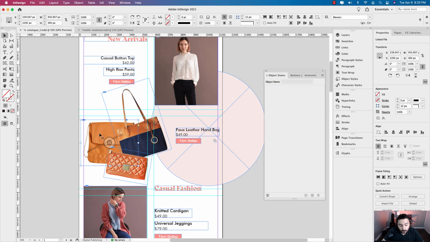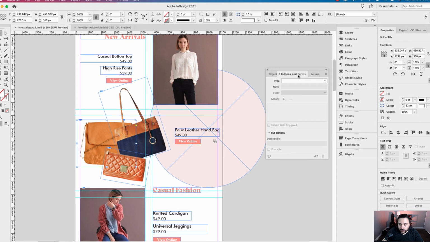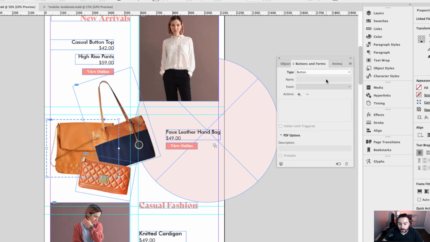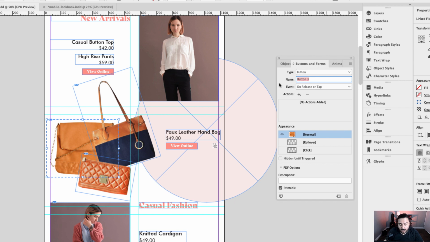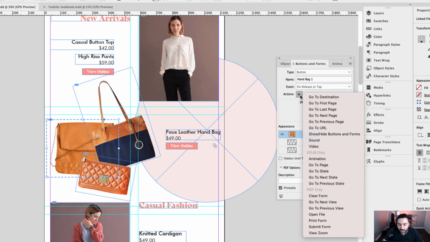Okay, so now I'm going to click on the first handbag, and the user experience I want, or the way I'm going to set the buttons up, is from left to right. So this bag first, then the smaller clutch, and then the last tote bag. So let's click on the first one, and now we're going to Buttons and Forms, and the type is going to be button, and we're going to rename it, so always rename your buttons. This one's going to be called simply handbag 1 or purse 1, whatever you find easier. The event will be on release or tap, because this is a mobile experience, you're going to want to tap it. And so the action will be go to state.